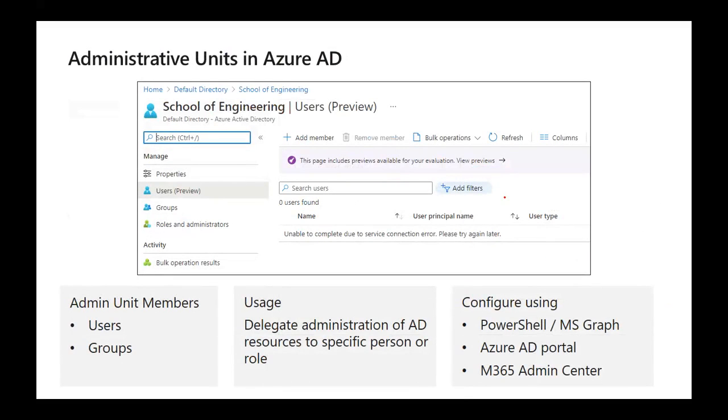Another important way to manage our users is by the use of administrative units. Previously, we used to do these features using organizational units in Azure AD and in Active Directory. Now, in the same way, with Azure AD, we are going to be able to use these administrative units.